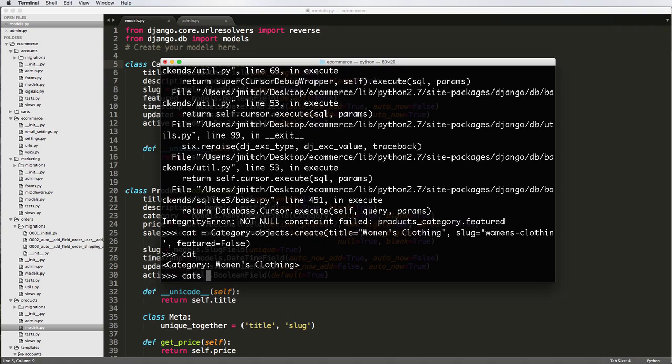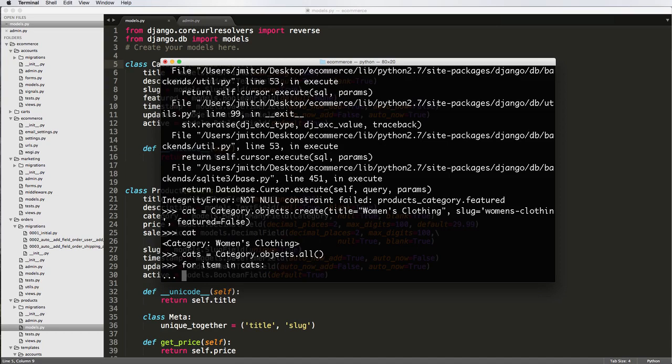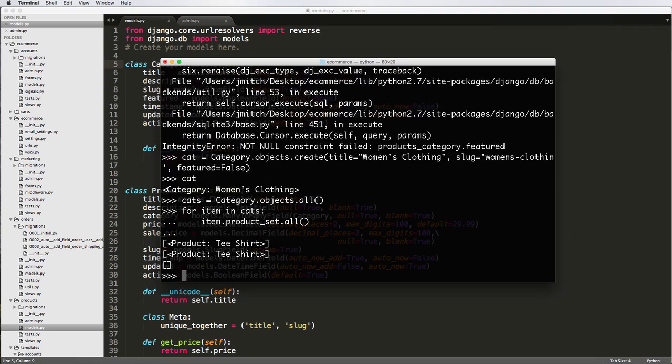So now I'll have to do cats equals Category.objects.all, for item in cats. So each item is a category instance itself. So item.product_set.all. The first one is going to show us the product that's associated to it. Second one shows us that product that's associated to it. The third one doesn't have any products because we just created it, and therefore it shows us an empty list.